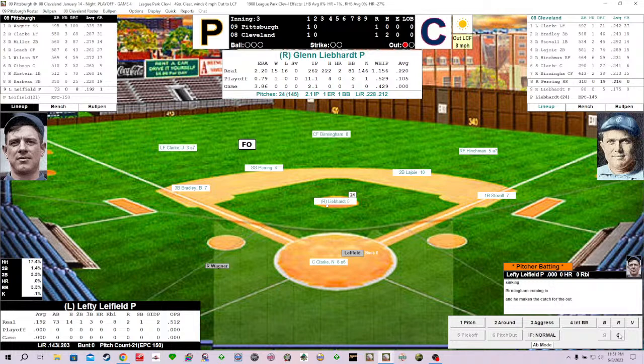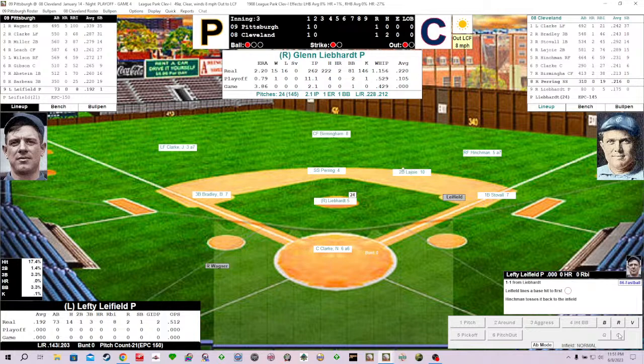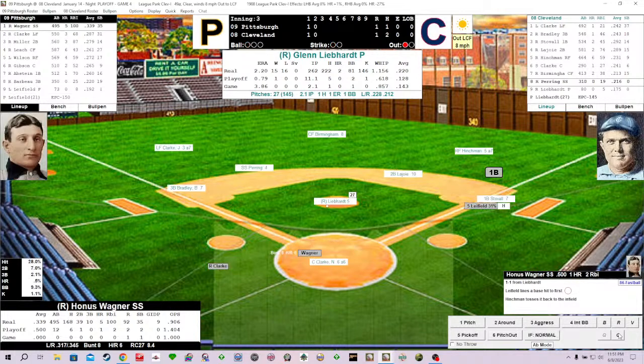All right, here's lefty Leafield making his first plate appearance in the tournament. Glenn Liebhart ready to deal to his mound opponent. The 1-1 fastball, and this one, base hit right field. So the Buccos pick up their first hit here in the top of the third. Lefty Leafield aboard, and we go back to the top of the order for Hannes Wagner.